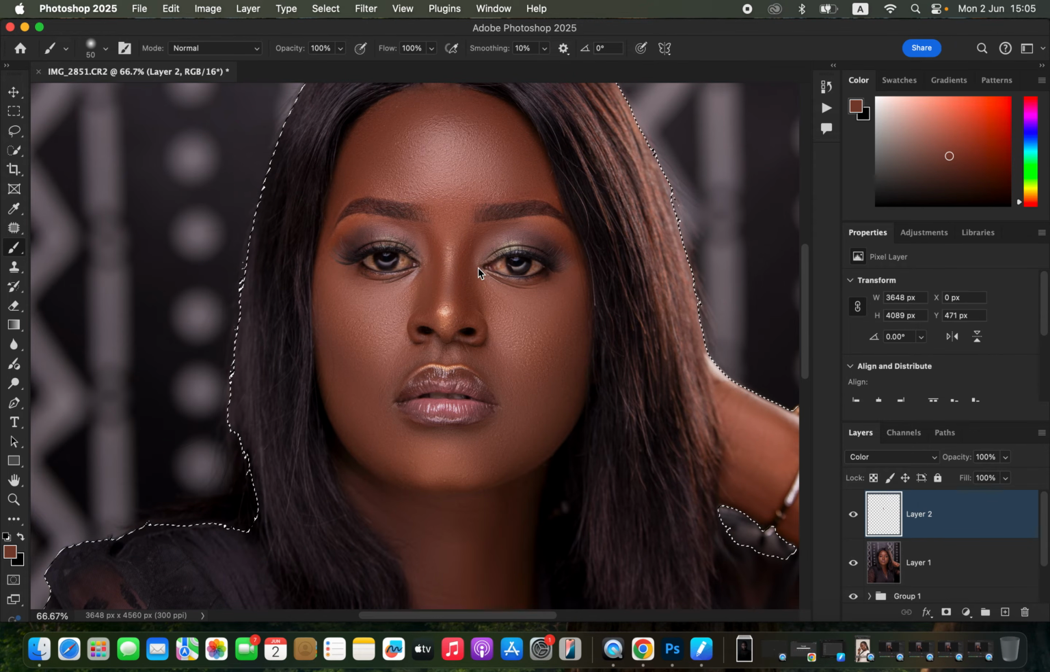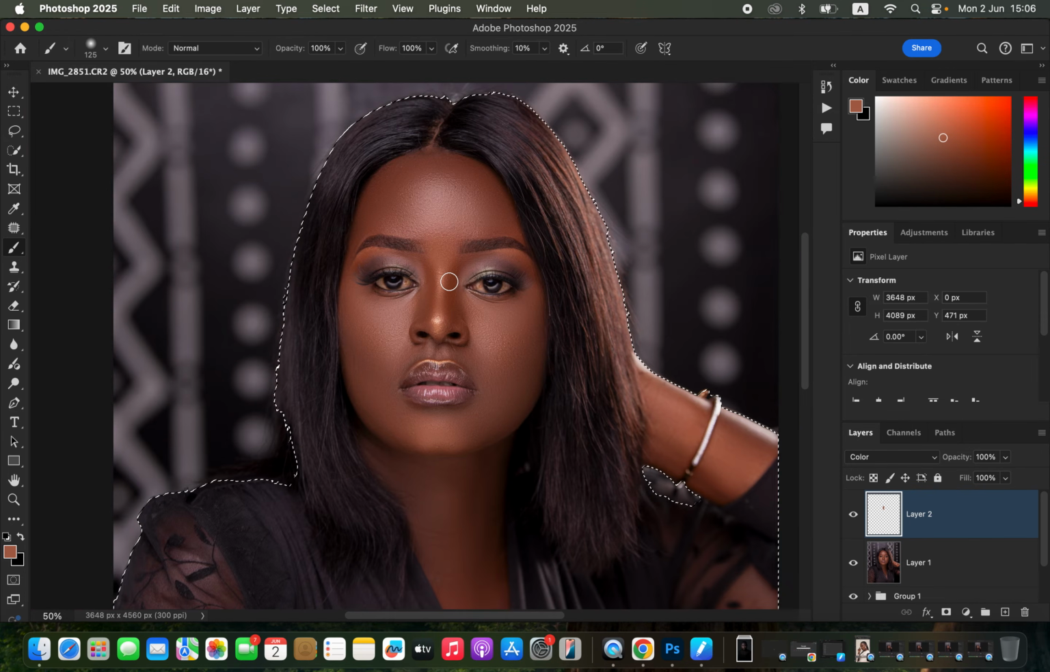And I feel like that is not okay. So I'll go with a slightly warmer color. So Option and sample a slightly warm color. So I'll look for a suitable spot for sampling that warm color. So I've sampled from the hand. I feel like that is okay. So I'll start painting on the skin.